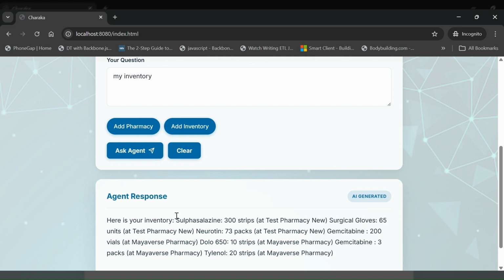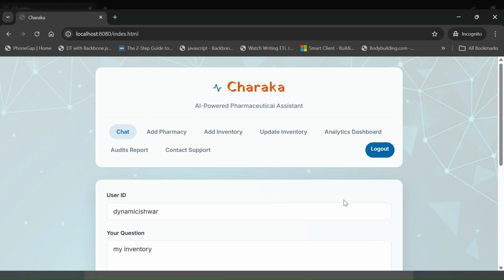So it says that sulfasalazine 300 strips at Test Pharmacy, surgical gloves, Test Pharmacy New. It gives you all the medication and then also the medication that we added, Tylenol 20 strips at Myverse Pharmacy, right? This is just an example. So then you can also update the inventory as well.